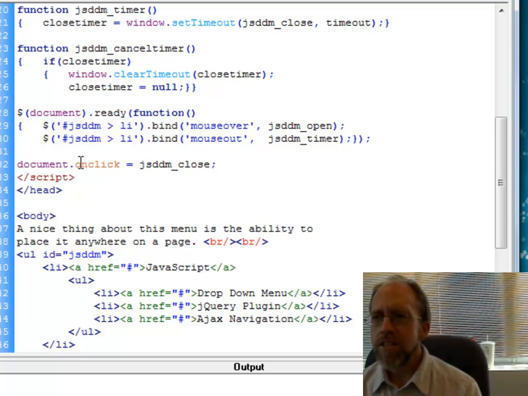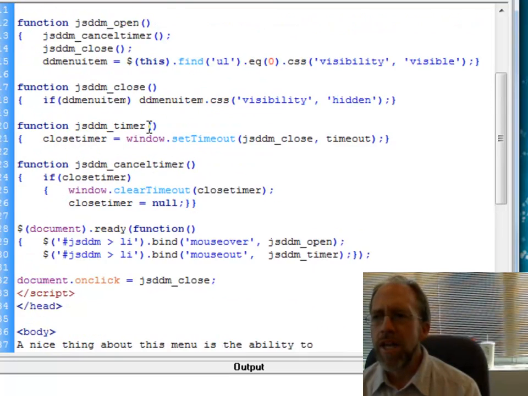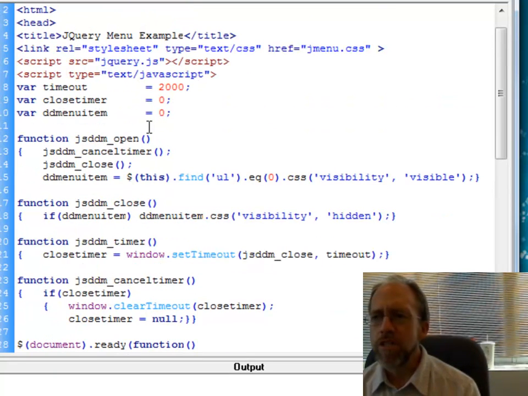So as you can see, this is a relatively straightforward and easy to follow example of using jQuery to do a menu. So hopefully you'll research more into jQuery and look at the different methods and functions, but this can get you started in looking at some of the things that you can do with jQuery.